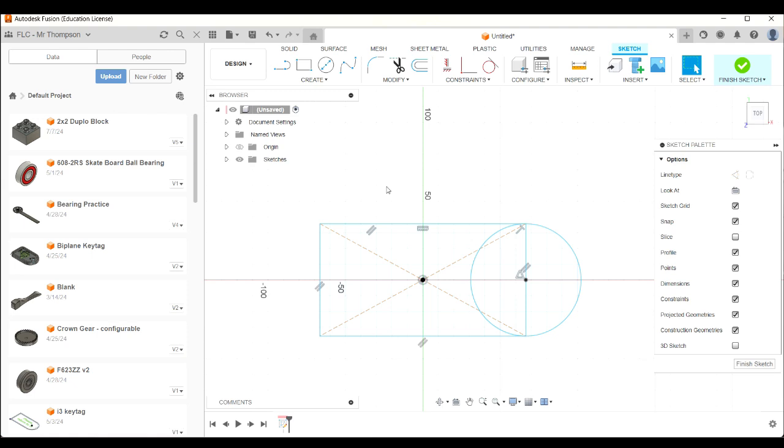So if what you're doing doesn't work, press escape a few times, and then select your tool again and do what you need to do. All right, let's put some dimensions in.